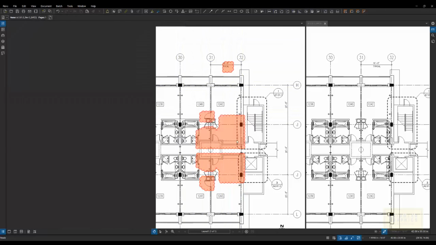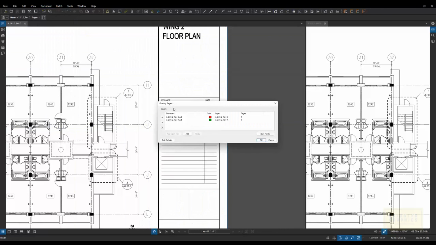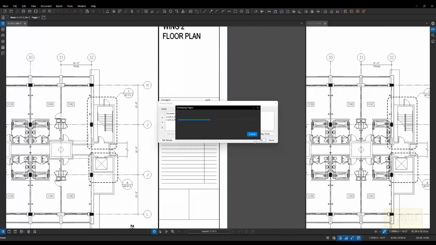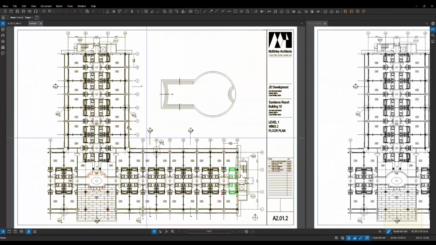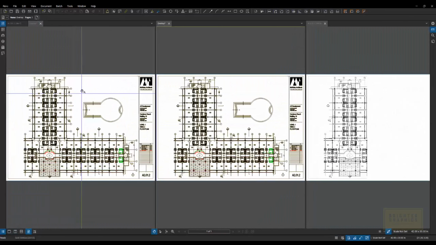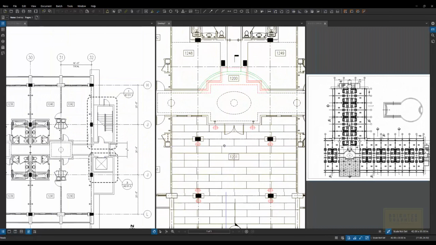Another one is overlay. So to make sure what changed between the two, we can go to the document menu, go to overlay pages. This one's going to assign red to Rev C and green to Rev A. I'm going to click OK. And it's going to put these two on top of each other like an old light table and create a third document again called overlay. Split my screen vertical. And now you can see exactly what changed.